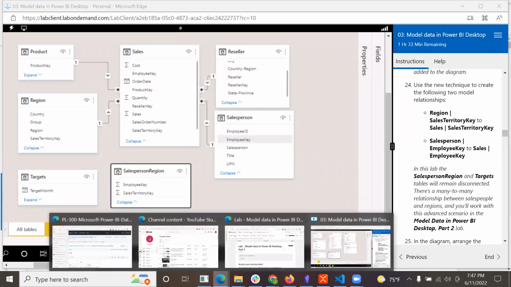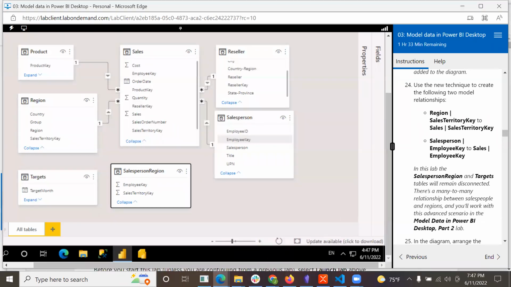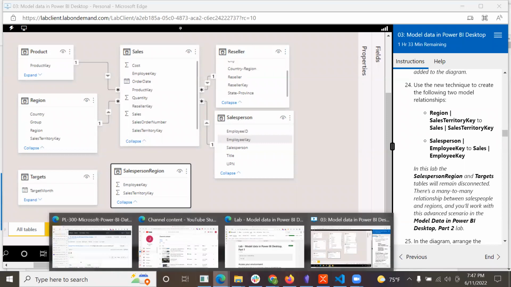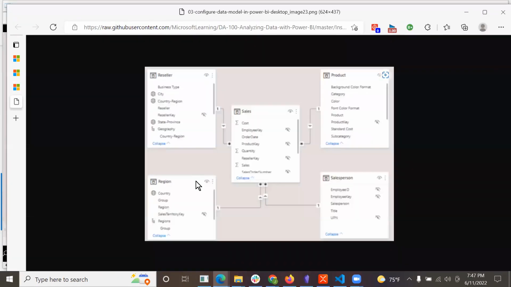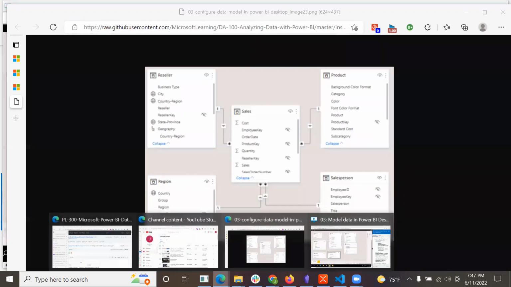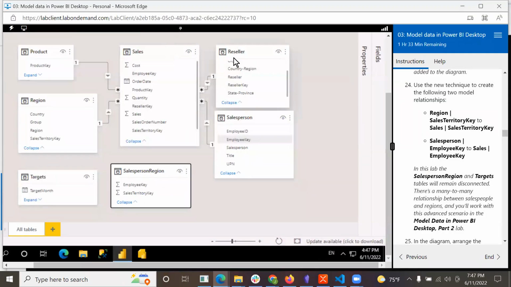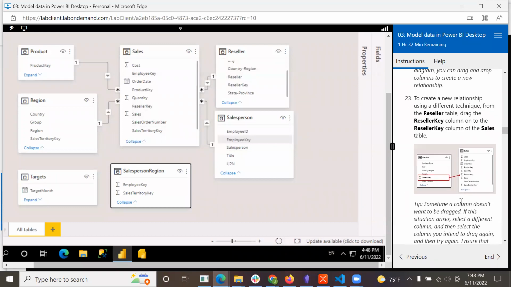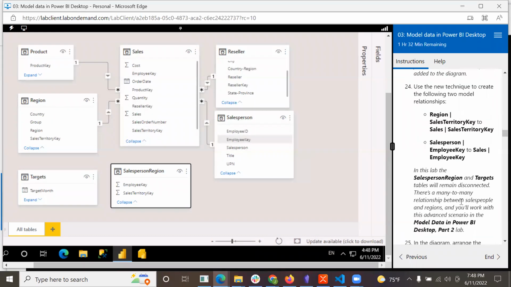And where is that? This one had reseller, then product, then region, then salesperson. Reseller, product, region, and salesperson. So a little different order, but I don't know that we have to make it look the exact same.